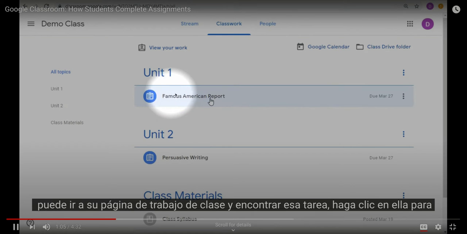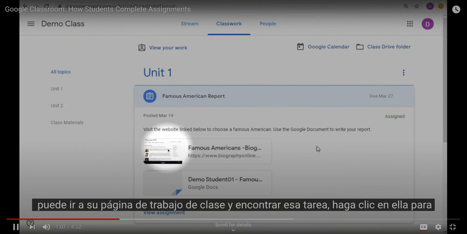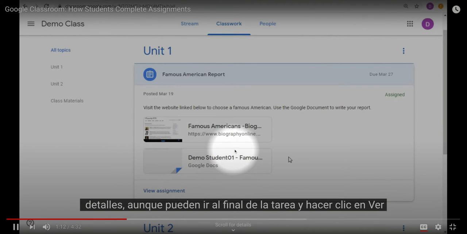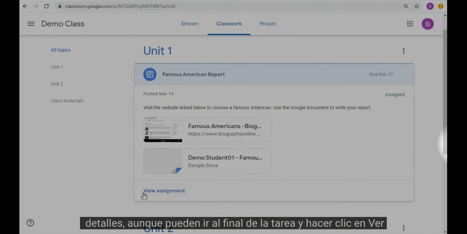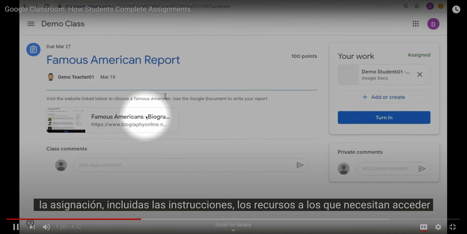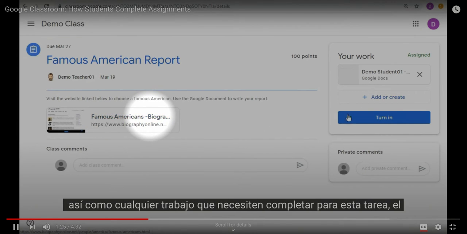Now, once a student is ready to work on their assignment, they can go to their classwork page and find that assignment, give a click on it to see some quick access to the files related to that assignment. For all the details, though, they can go to the bottom of the assignment and click on View Assignment. This will bring up a page where they can see all of the details of the assignment, including the directions, any resources that they need to access, as well as any work that they need to complete.